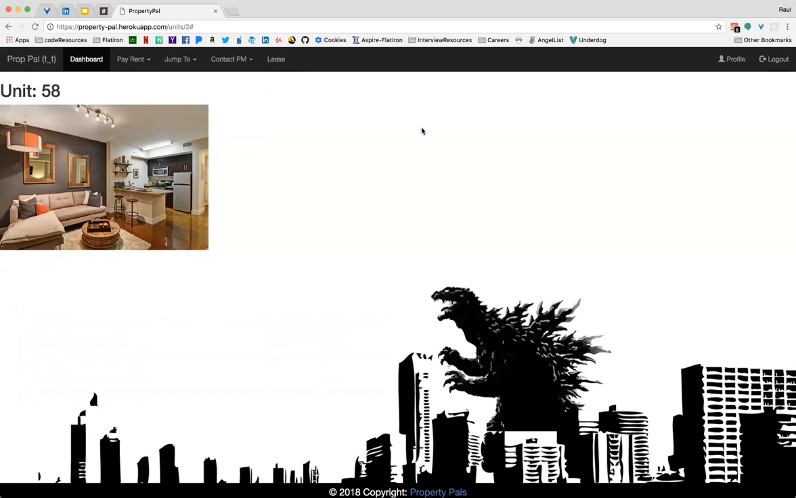For the most part, this project is built using Ruby on Rails with the PostgreSQL database. And we implemented Bootstrap for the navigation bar and some of the CSS to make it a little bit faster for us to build this app.